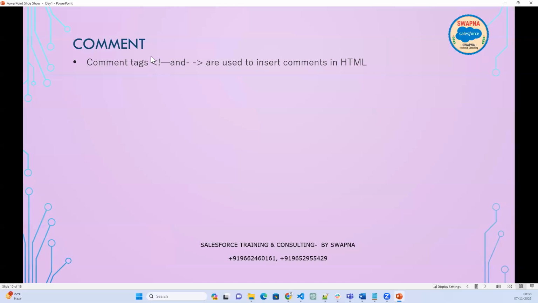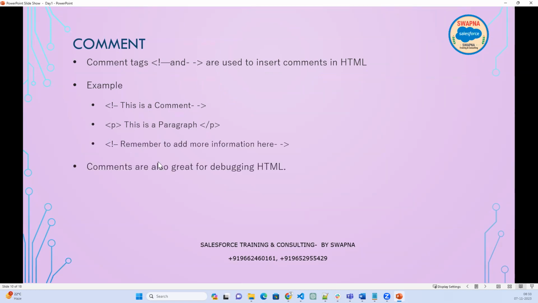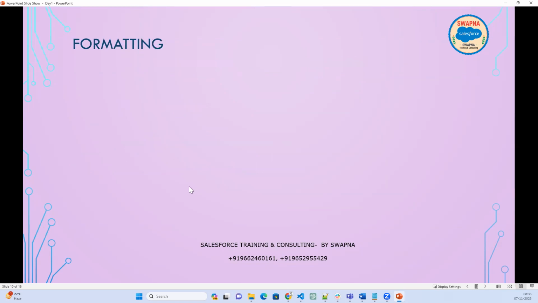So if you want to add any comments, you can use the less than exclamation and add whatever the comment is. End of this, hyphen and greater than. Example, now this is the one. So whatever we have implemented, that's the same thing. Less than exclamation hyphen, this is a comment, hyphen greater than. Similarly, if you want to add it in a paragraph and then if you want a few more comments, you can add them. So that is for the commenting.